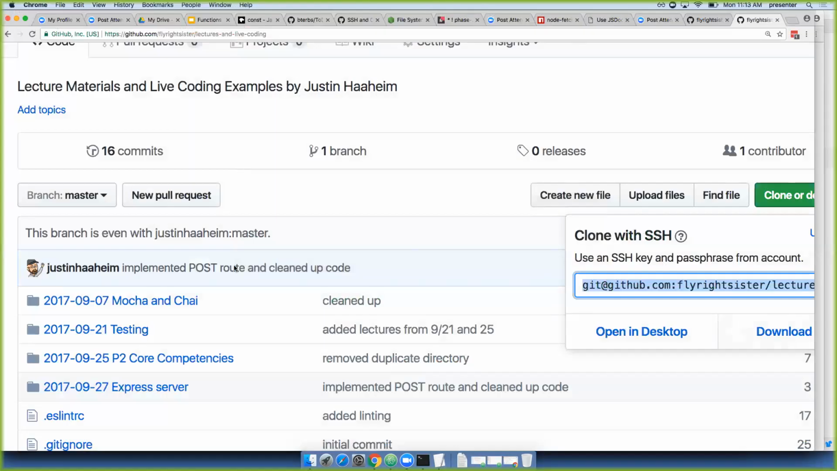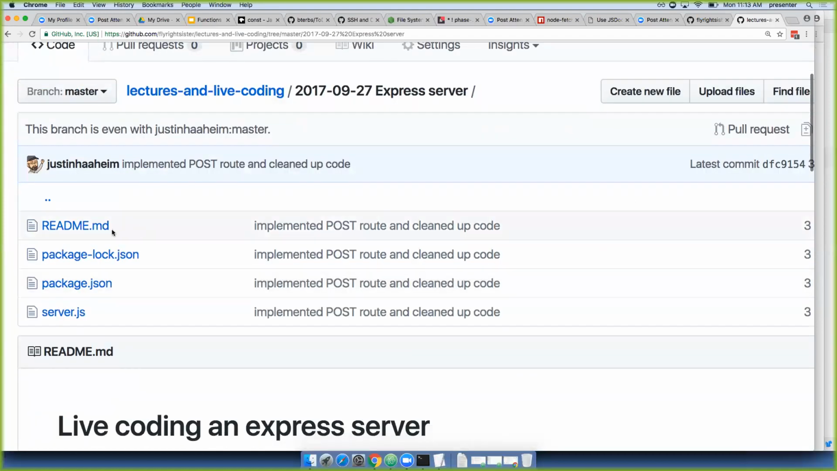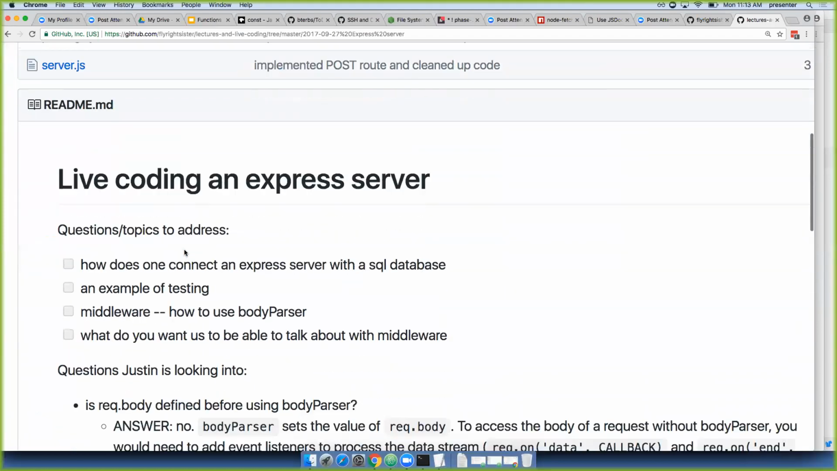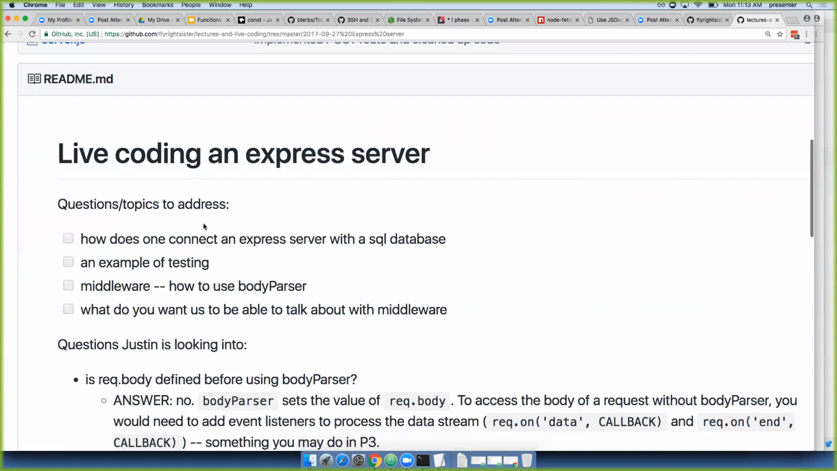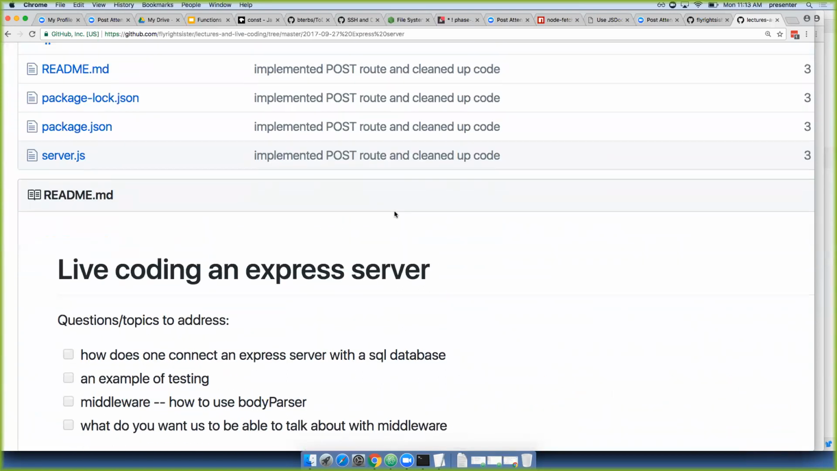And GitHub conveniently will interpret Markdown for you. And actually, if you have a README, it'll just automatically put the README Markdown down here. You don't even have to click on it. So that makes checkboxes, although apparently they're not checkable here.